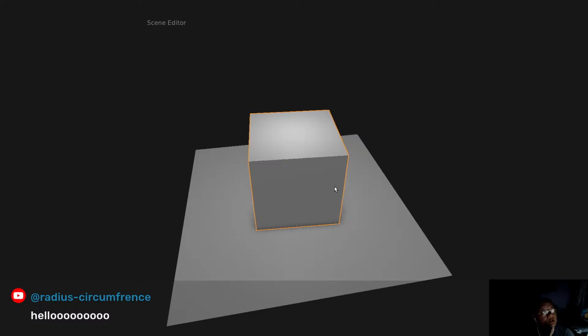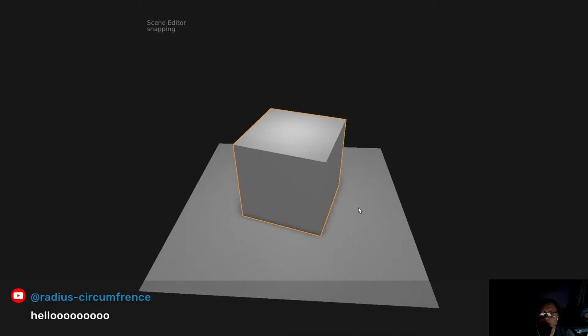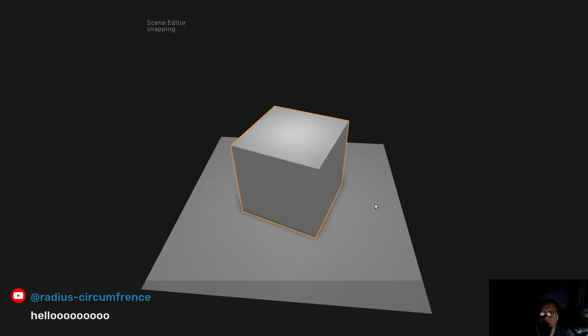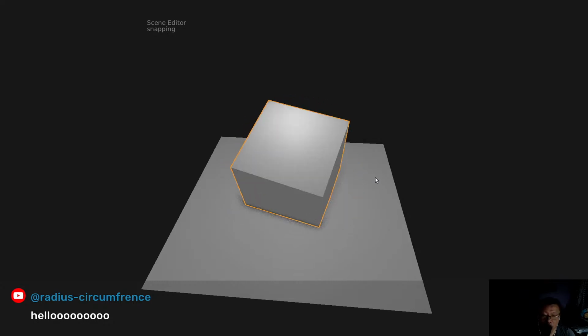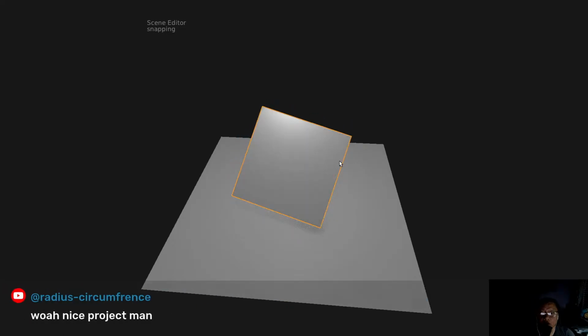Radius circumference. Hello. Snapping on Z doesn't work. Snapping on X is not working either. Snapping on Y is working. Thank you, Radius. Nice project.